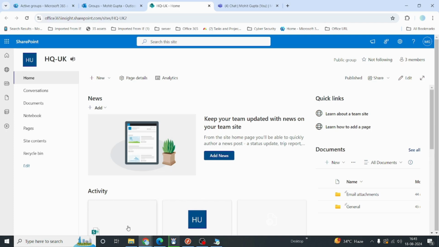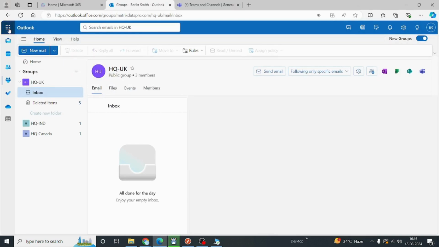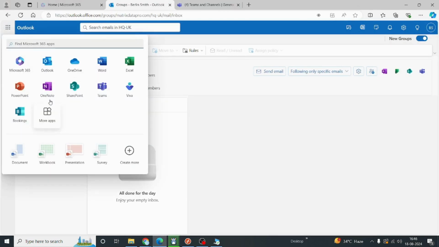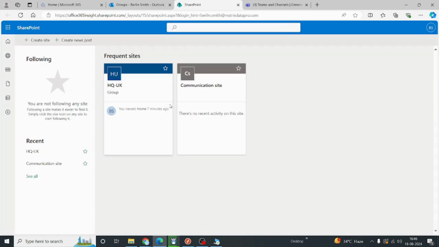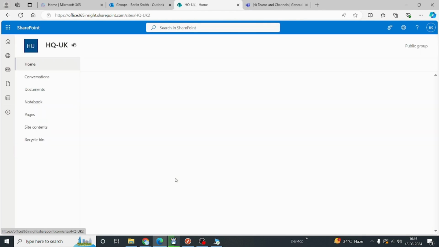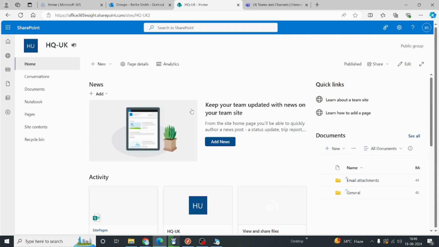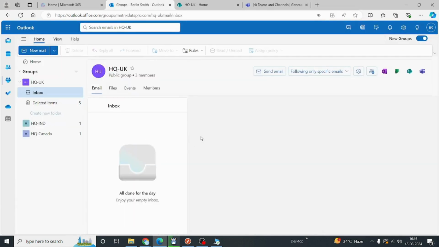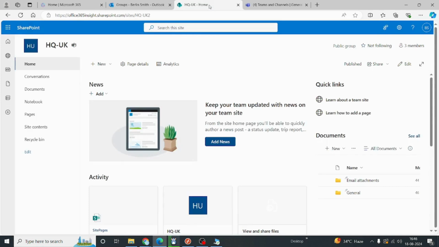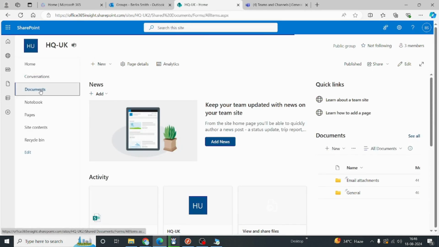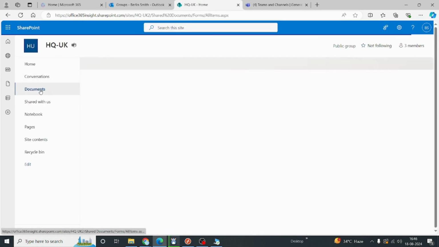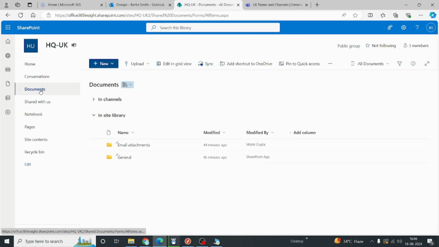Now obviously you can either click on that, or if you want you can simply click on these three dots, and if you click on SharePoint, this will take you to the same place. And since you are part of that group, you will have access to that SharePoint right here. Now what exactly I'm going to try to show you is, let's assume that there's a requirement wherein we are going to update a particular Excel sheet or a document.